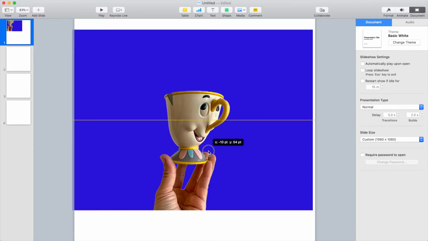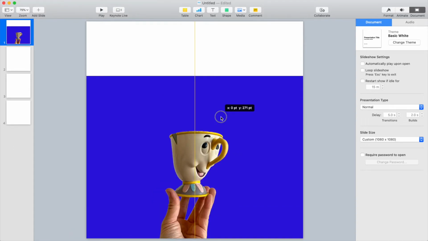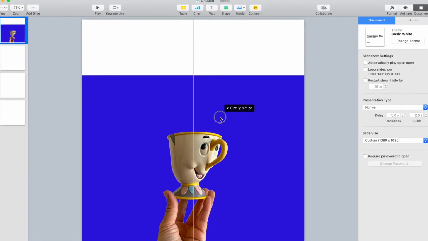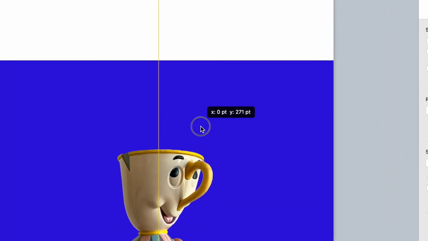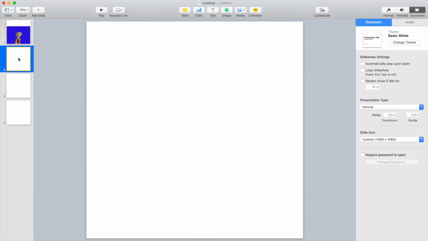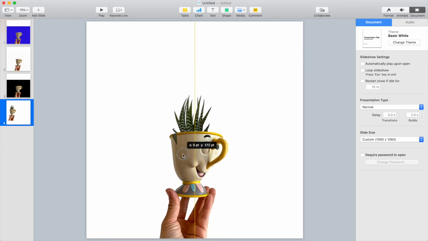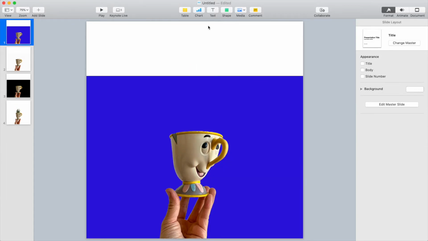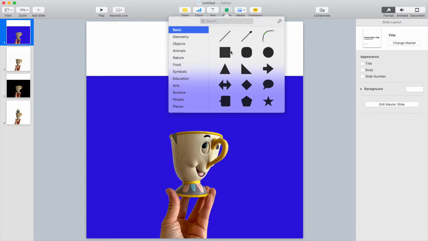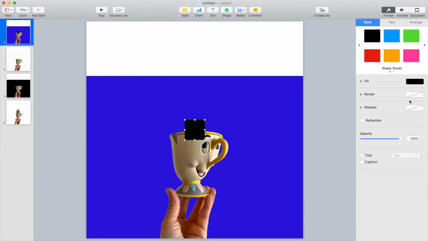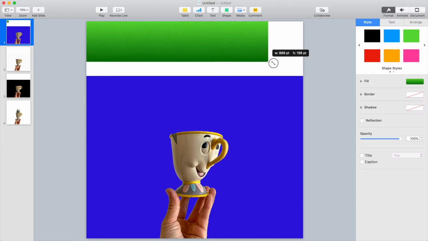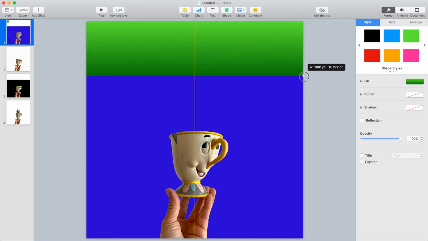For a seamless transition, note where the first picture is positioned and position the rest the same. Here, the picture is positioned at X0 and Y271. All the rest will be placed in the same X and Y location. For the top half, I will choose Shape, then fill it, resize it to fit, then copy and paste to all the rest of the slides.